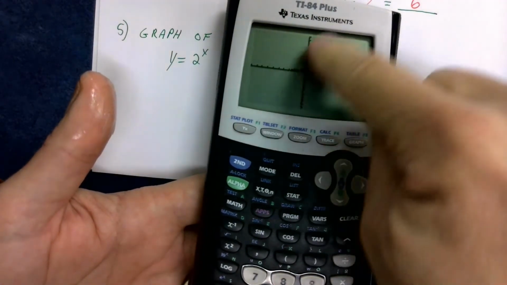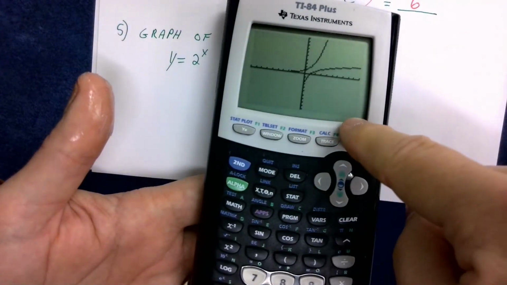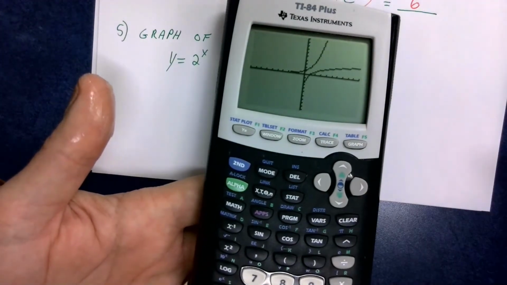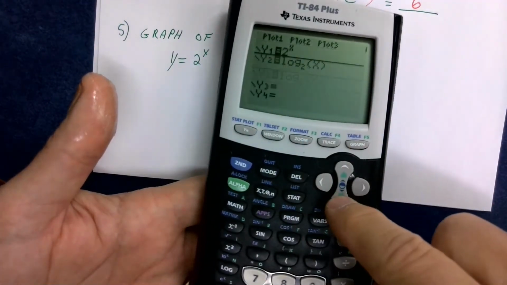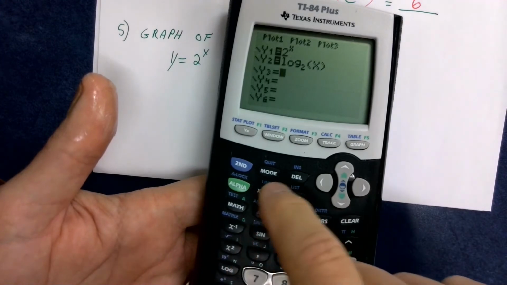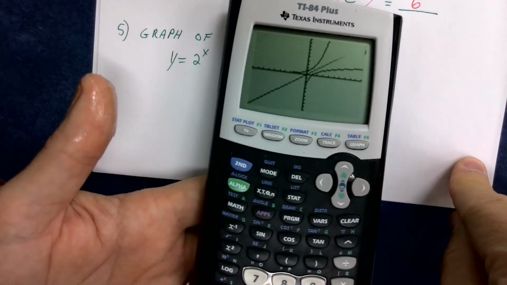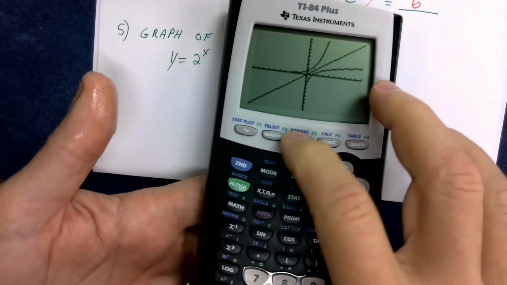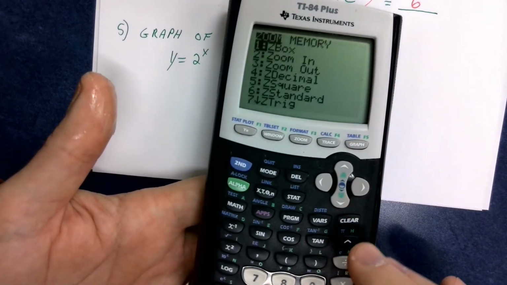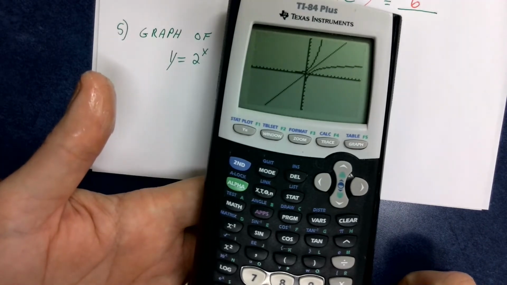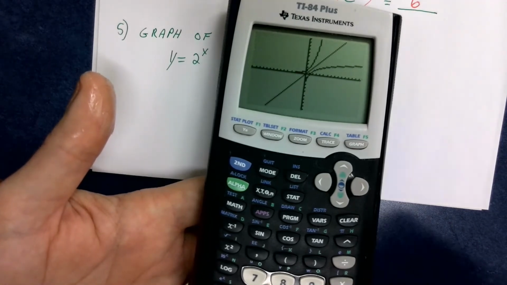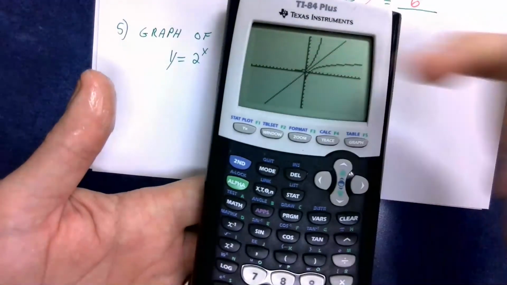You can see that these two look like they're almost reflection images of each other. Watch this line, I'm going to do one more: y equals x. I'm going to make a square window, so zoom 5. There's the first one, there's the second one, and here's y equals x. They look like perfect reflection images of each other over y equals x.